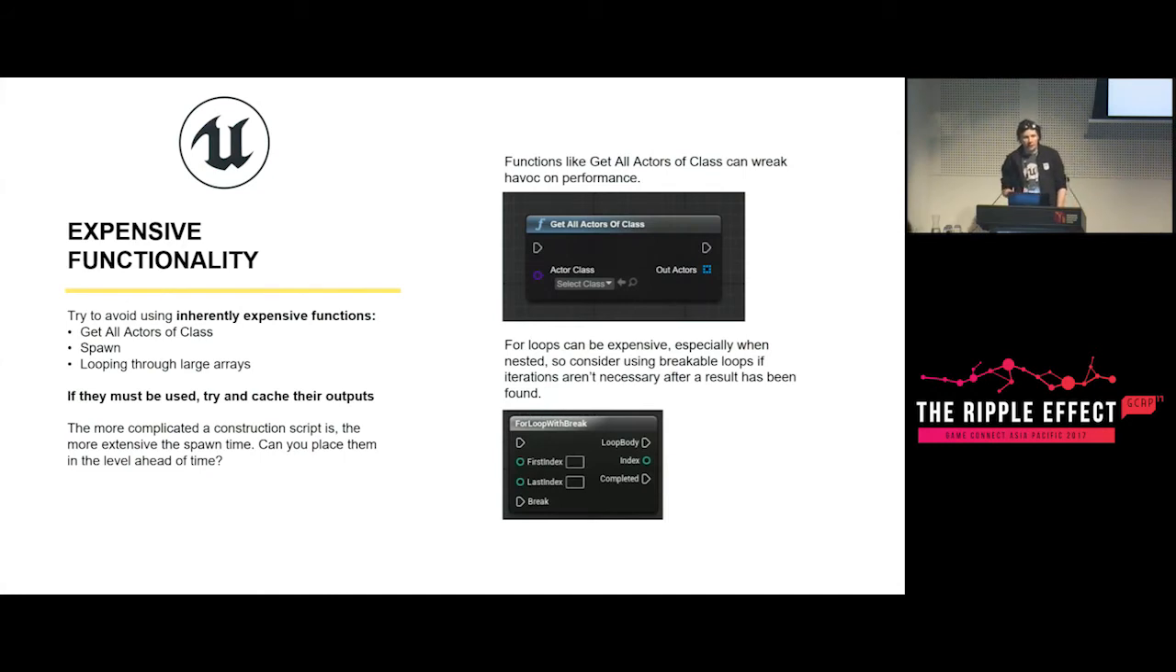It's a real issue. What I would recommend for Get All Actors Of Class, if you have to use it, is to consider caching that somewhere and really thinking to yourself, how often do I need to run this? Really considering when it's necessary, when it's going to be essential, and what's going to be a good time to do it.